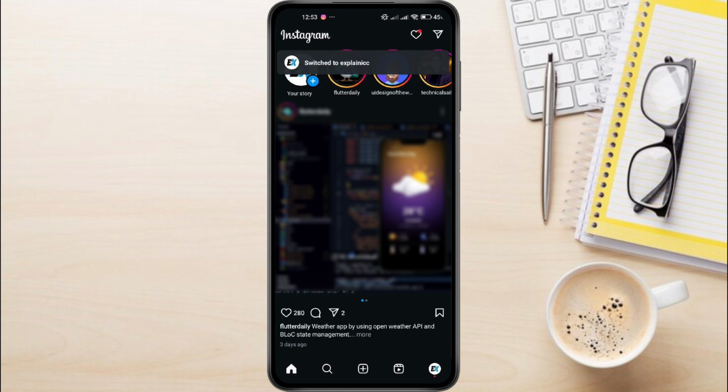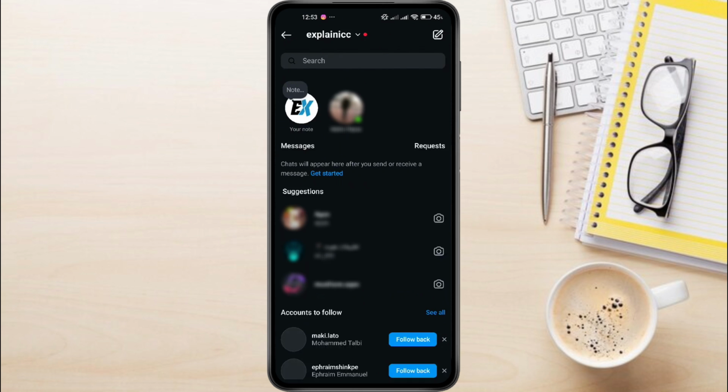At the top right of the Instagram home screen, you'll see the message icon. Tap on it. Here you'll see messages from friends and groups. In the Notes section, tap on Note above your note profile picture.